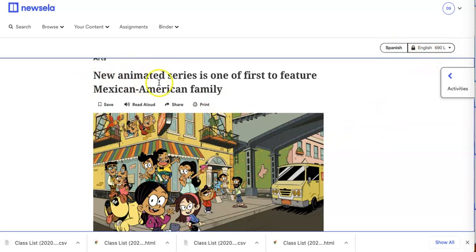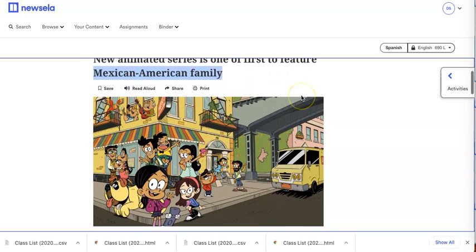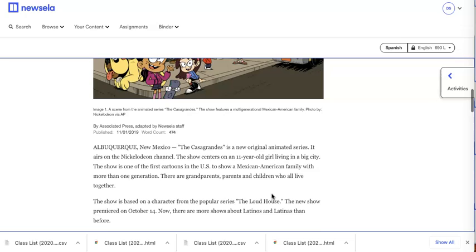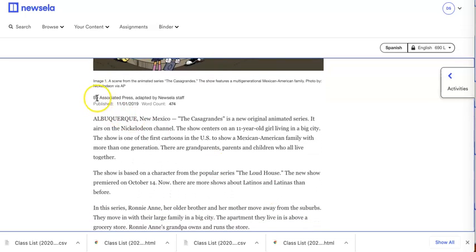Watch what I do. New animated series is one of the first to feature Mexican-American family. Okay, so that seems important. And this is a scene from the animated series, The Casagrandes, okay? This is from the Associated Press, and it starts off Albuquerque, New Mexico. That's where this takes place. The Casagrandes is a new original animated series. It airs on the Nickelodeon channel.